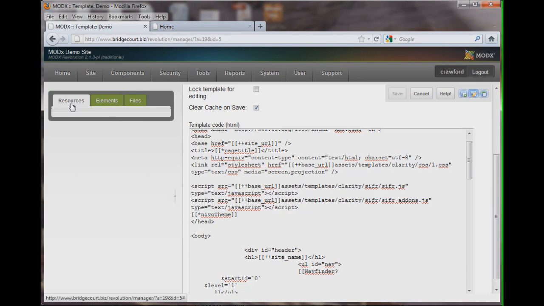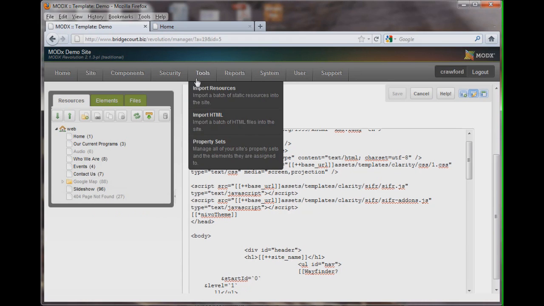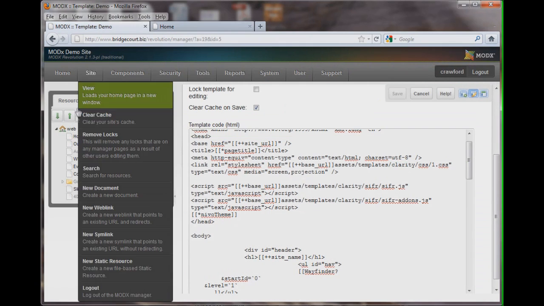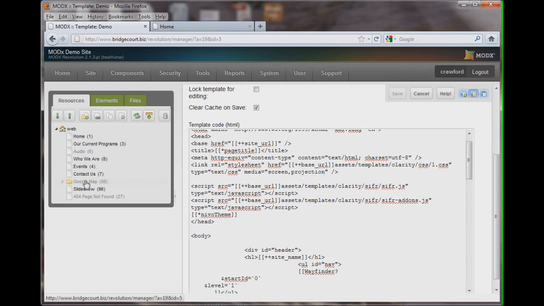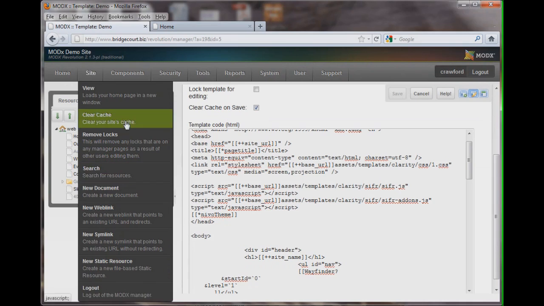So in my resources tab, the resources tab holds all the pages of the website. So you can see that I've got home, our current programs, audio, which is grayed out, who we are, events, contact, Google Map is grayed out, slideshow, and page not found. If I look back at my actual site, you'll see here that this corresponds to my menu, and audio is not showing and Google Map is not showing. They're grayed out, so we'll get to that in just a minute. But these are my pages.